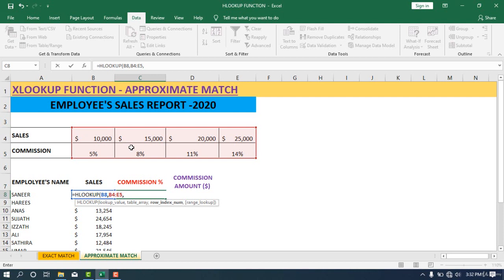This is which row is available for the commission percentage. The commission percentage is available in the second row. First is sales, the second is commission. So the second row is the commission percentage. So I'm going to put that 2, comma, do we need exact match or approximate match? We need approximate match. Based on the best range, we need to retrieve the data. So I'm going to choose the approximate match, then close the bracket, then enter.